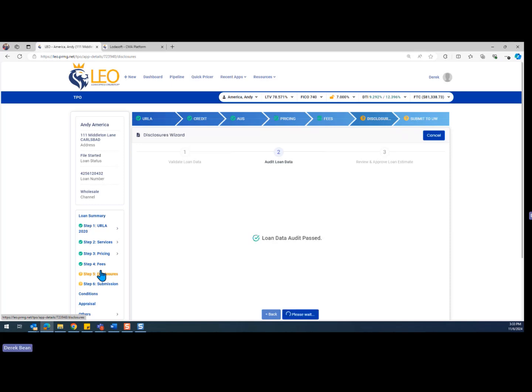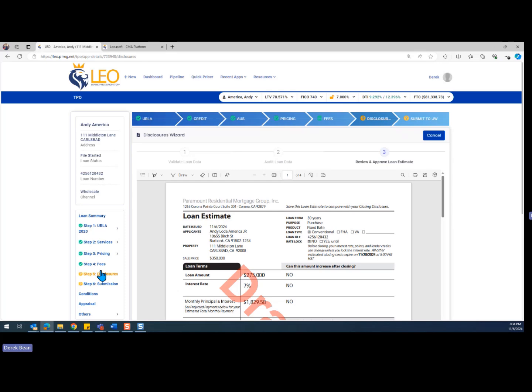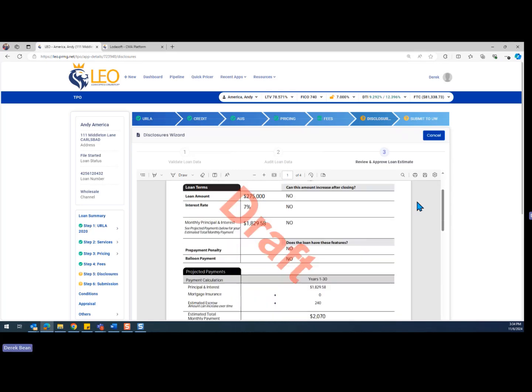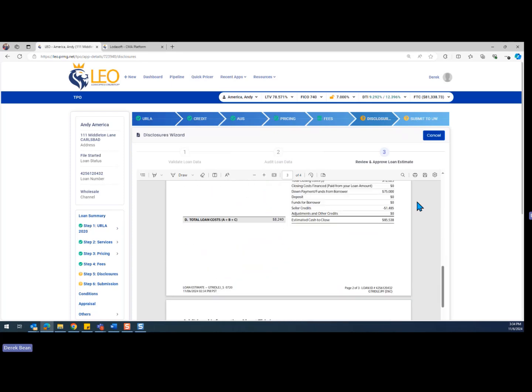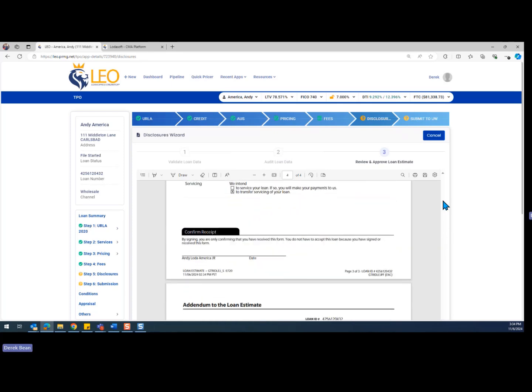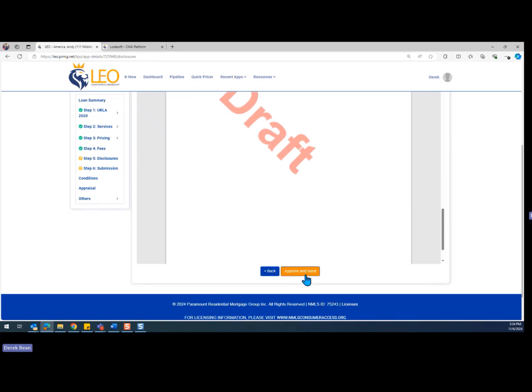So be patient. Once it's done with steps 1 and 2, where it's validated and confirmed that you've filled out all the appropriate information and that none of that information conflicts with itself, you're going to move into step 3, and it's going to generate a draft LE for you to review to ensure that the appropriate figures are going out to your borrower as intended. Once you get your draft LE, you're simply going to scroll through to review it. And if everything looks appropriate, once you get to the bottom, you'll notice there is an approve and send button.